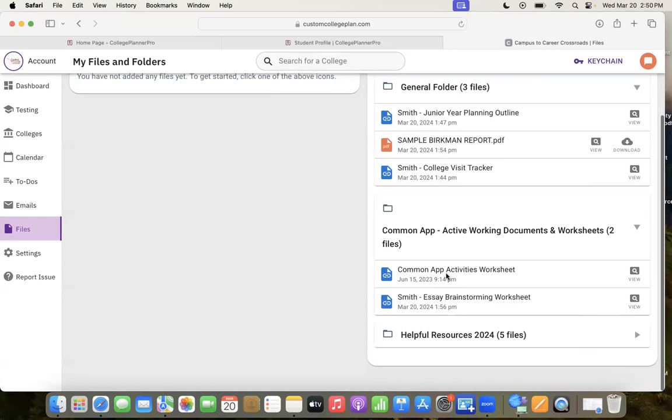The same goes for the Essay Brainstorming worksheet. This is where we will keep all active notes about essay topics, and you can also use it to develop your essay draft so that we can easily discuss during every meeting. Again, the final product can be cut and pasted into the Common App when complete.